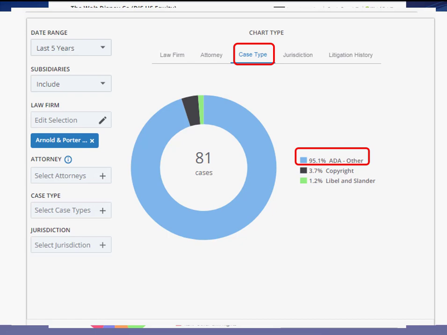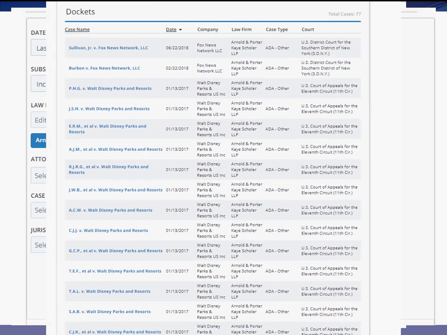Then if I want to get even more specific, say I'm defending a case and I want to see how Arnold and Porter handles things, I can actually click into this blue pie chart. And then that's going to bring up biographical information about all of these cases that have been filed. And then if I have a particular case that I'm interested in, I want to see real specific information, I click into the name and it brings up the docket.